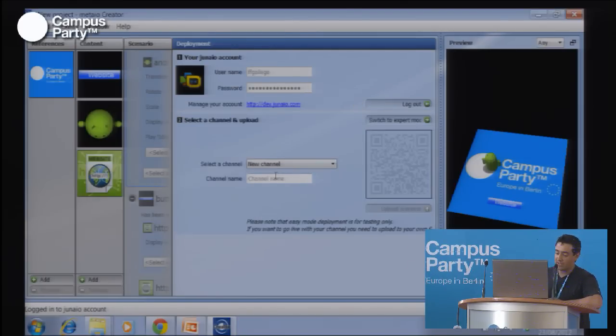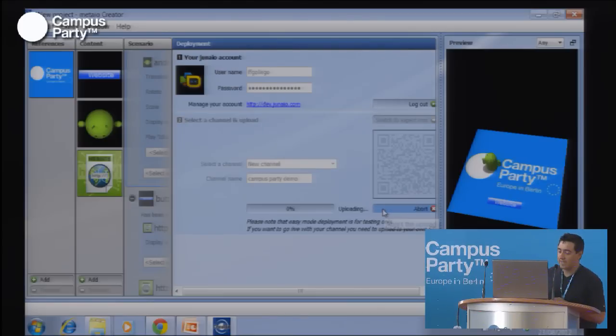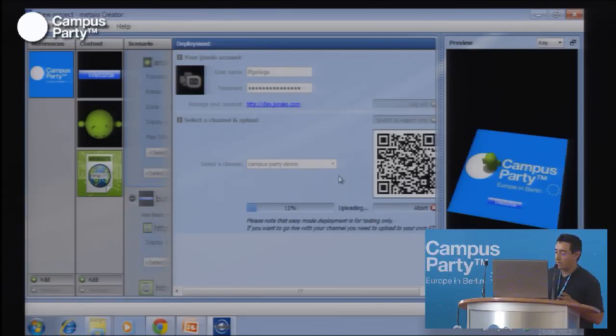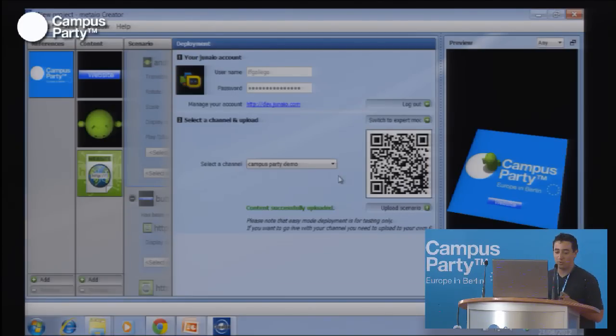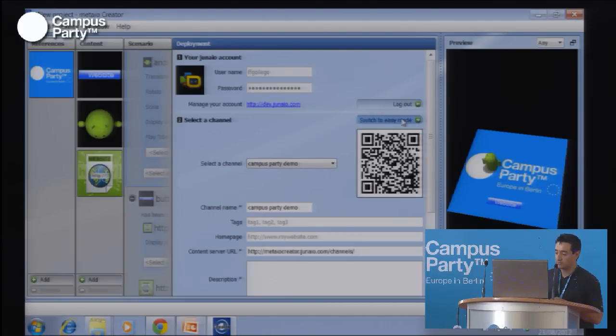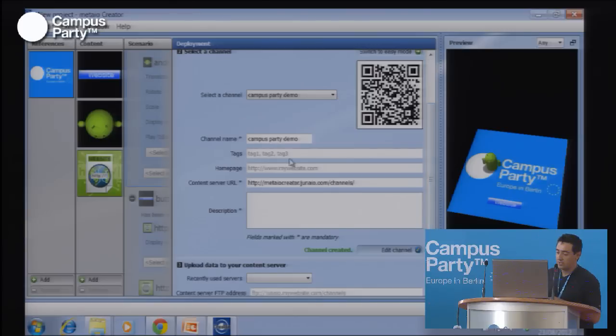You can create a new channel, for instance. In this case, I'm creating the channel on our servers, which you can use for test only. But if you want to deploy your experience or your content, you have to use your own web server. So you have to switch to expert mode, and then you can add all the information and the URL that will be called to retrieve your content.